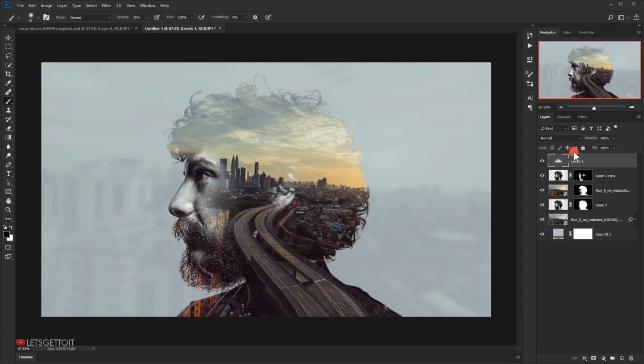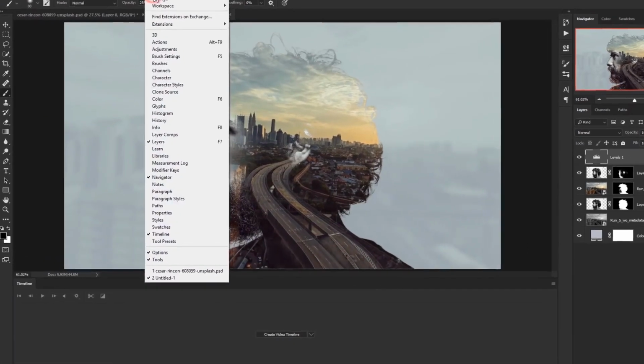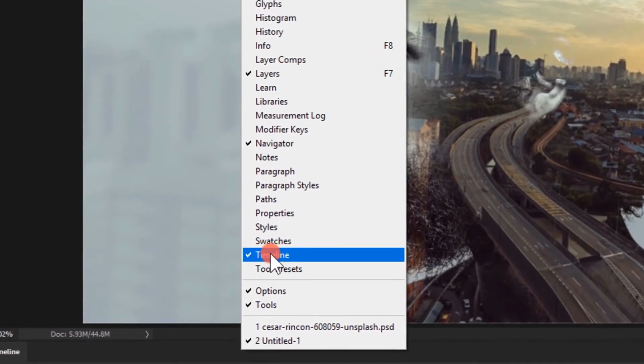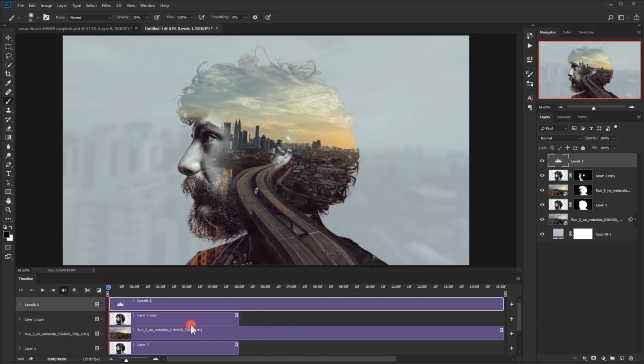Alright, now it's time for us to animate this. So I'm gonna open the timeline in here. If you can't find it, just go to window and choose timeline. Alright, now I will one click on this tiny create video timeline, and this will create it.